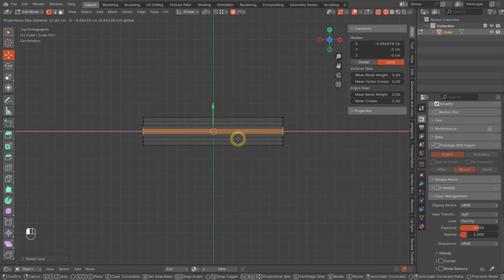Without releasing the mouse button, rotate the scroll wheel up until the influence circle does not touch the top and bottom edges, because we do not want them to move long.